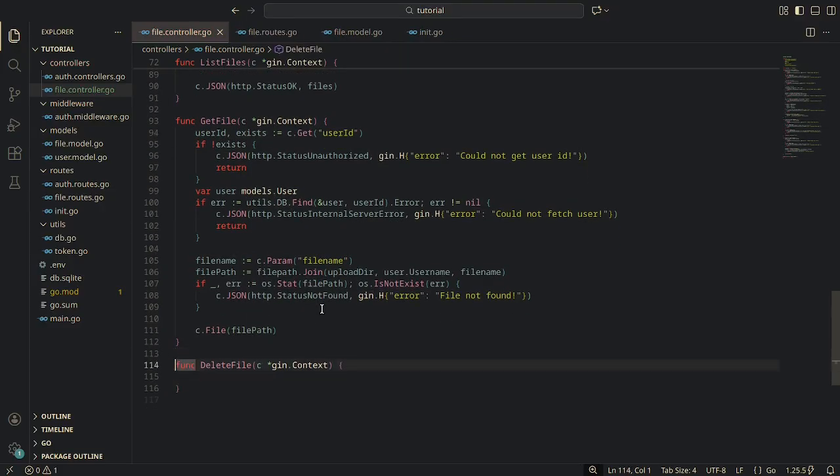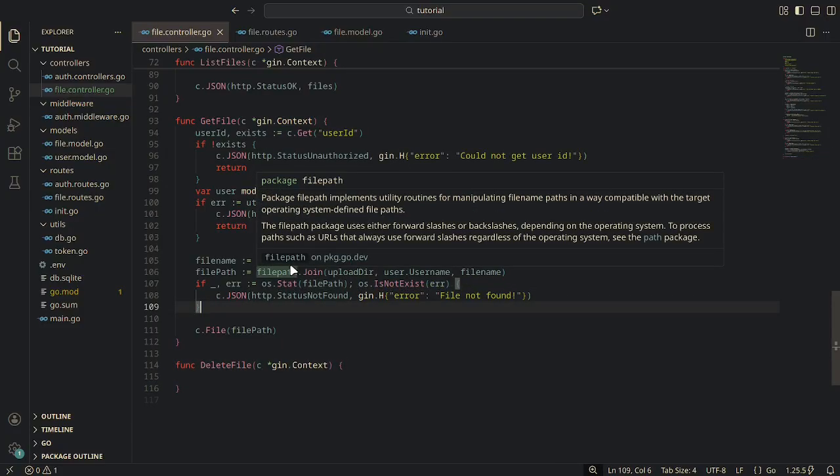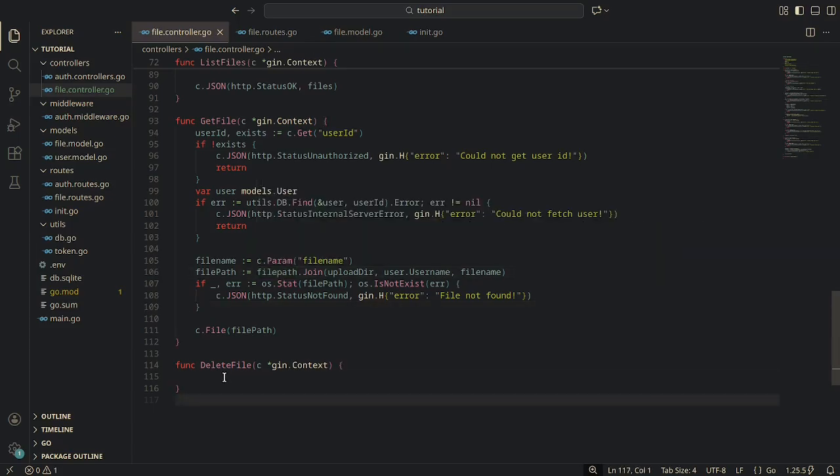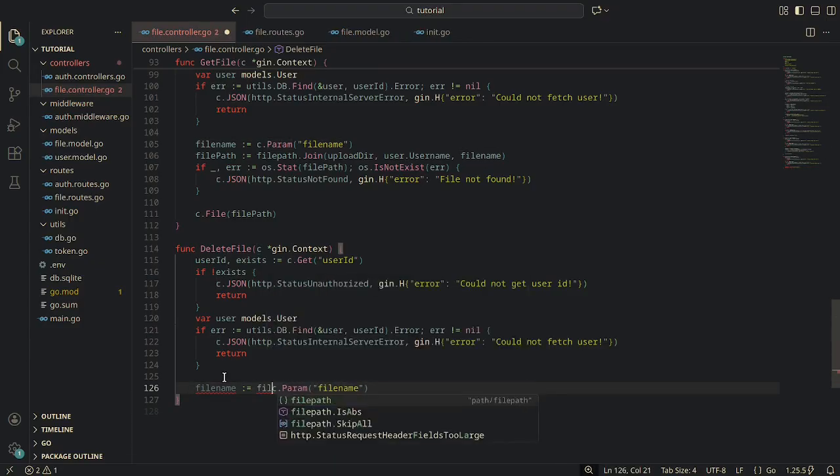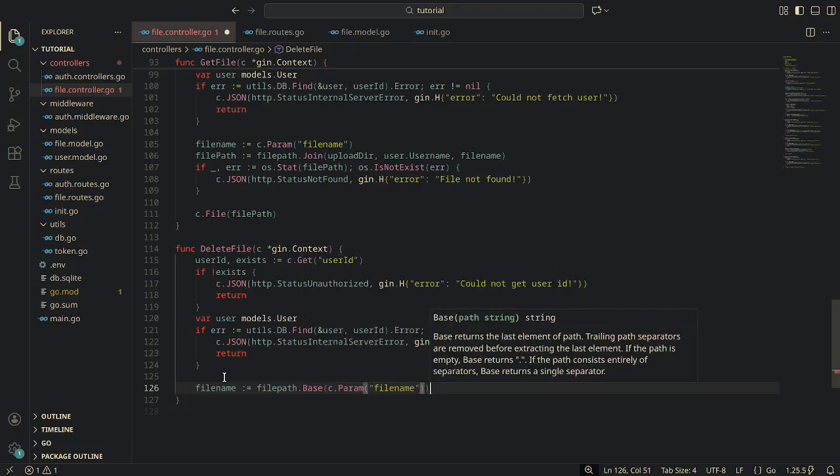And finally, we want to implement this delete file functionality. We similarly get the file name of the file that we want to delete here, and we will attempt to delete that file from our file path and from our database as well. So first of all, let's get those lines of code and paste it here. Then now we have our file name. I need to convert that file name to a secure file name by using this filepath.Base of the file name.